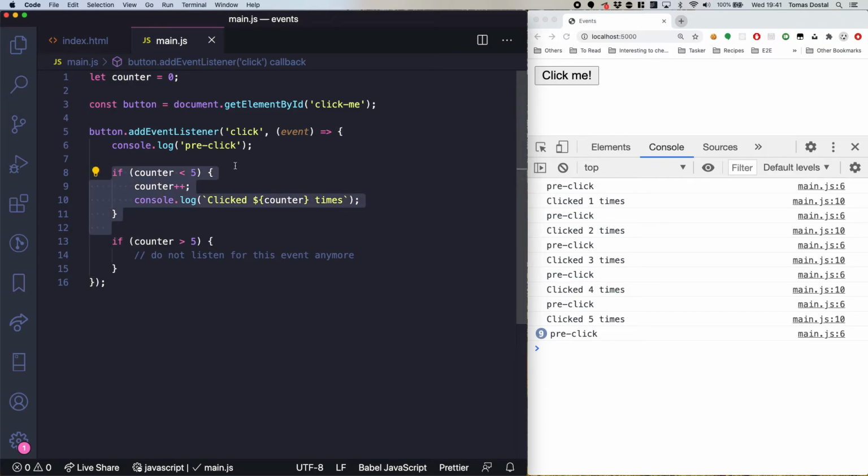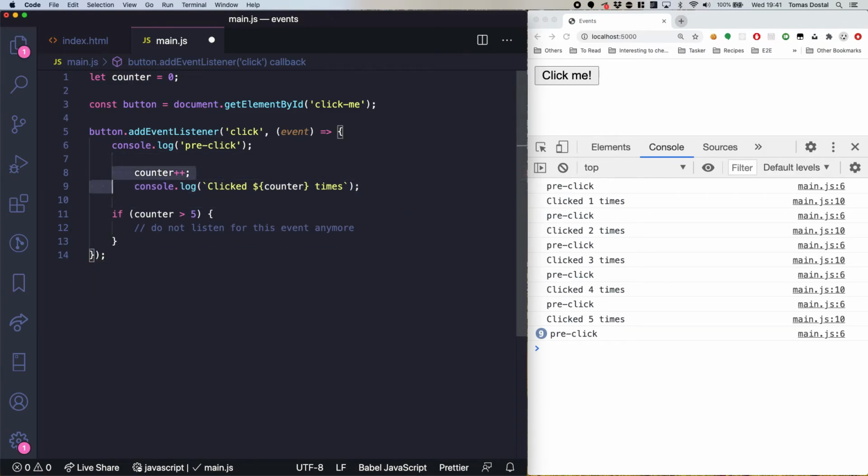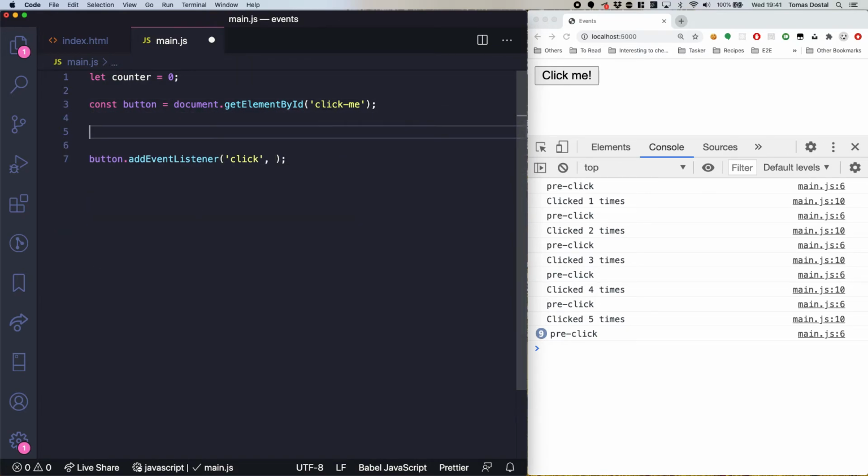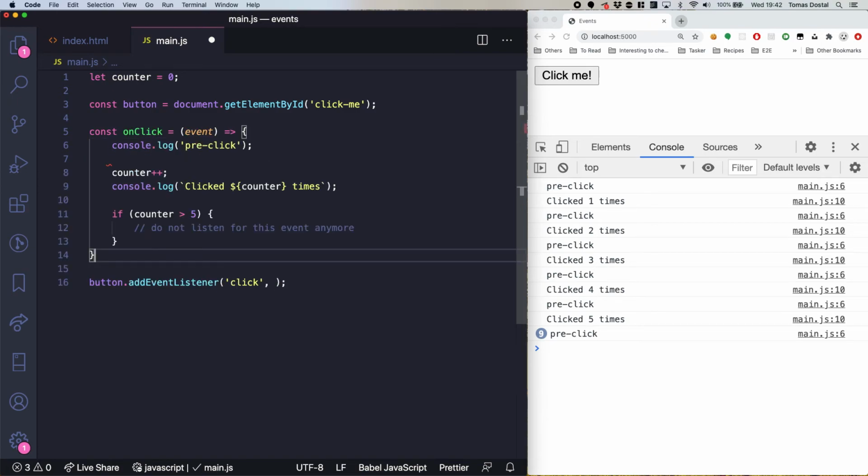This is not ideal because you're still running the whole listener, which could be expensive. So what you want to do is, after 5 clicks, just unsubscribe from this event so I don't execute this anymore. To do that, you actually have to split this function out. So you take this function out and call it, for example, on click. Now you know what function you're actually subscribing to with your listener, and then you can remove the listener.